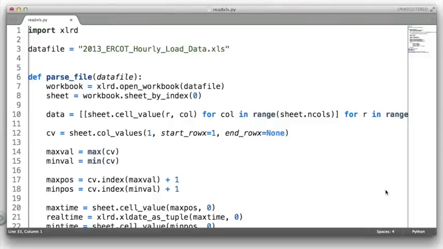Great job making it this far into the course. Let's take a look at the solution to this XLRD exercise.